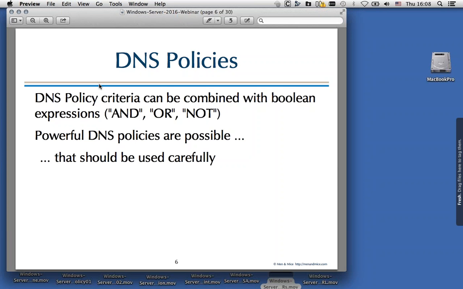So these DNS policies can be very, very powerful, but they can also get quite complicated. So you should be careful, because troubleshooting DNS with a very complicated policy is not much fun. You see all kinds of different answers, and you have to know the policies on your DNS server to really be able to interpret what's coming back from your server.